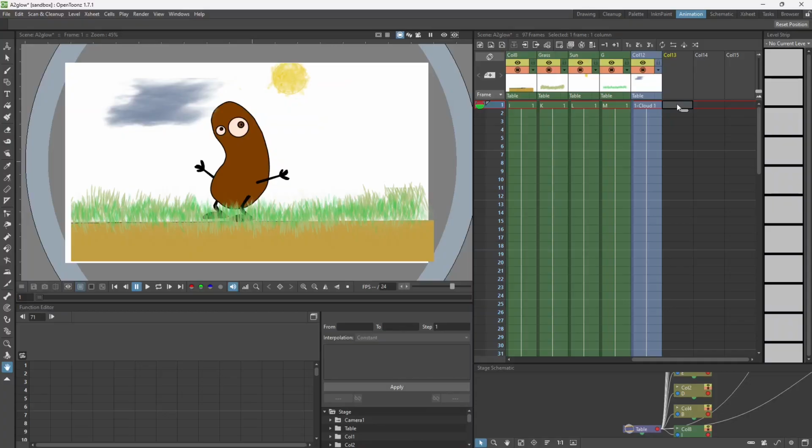Next we need to import the audio file. Okay, so I have recorded the audio file in Audacity in wave format. So I'll just right click on load level. So this is the audio file which I've imported into OpenToonz.